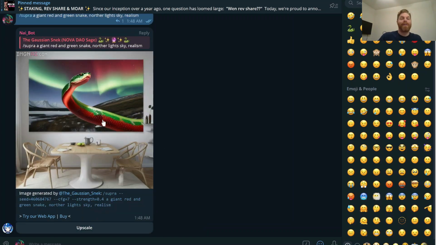Okay, so I finally got it to work with the supra command, which I found is superior to the gen command for what I'm usually looking for. So I did giant red and green snake, northern light sky, realism, and we have a photograph of exactly what I asked for. So here's our giant red and green snake. Here's the northern lights. This is like a painting, I guess, in somebody's dining room. So I actually wouldn't mind having that in my dining room, but yeah, so you can mess around with this, and you can get really great results with it, but it does take practice.